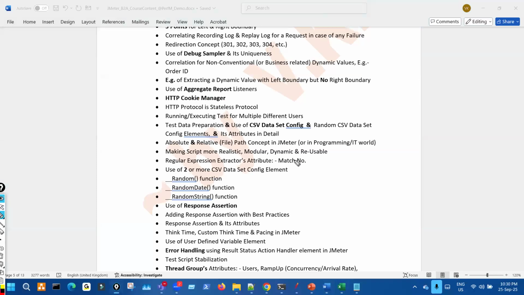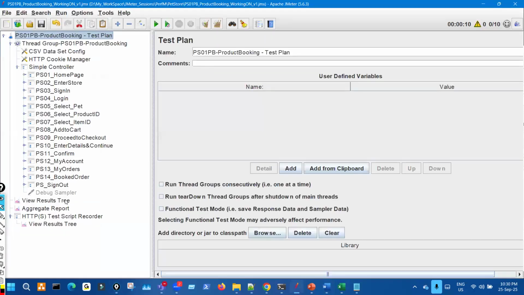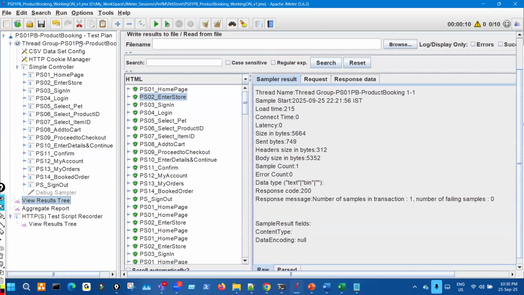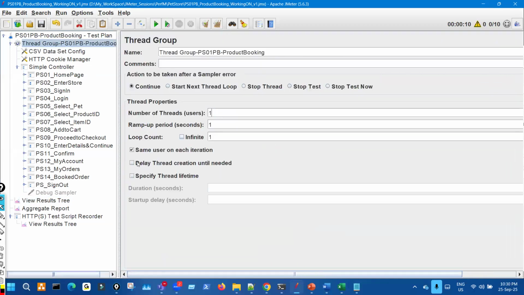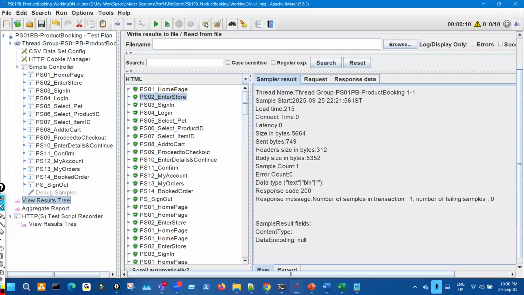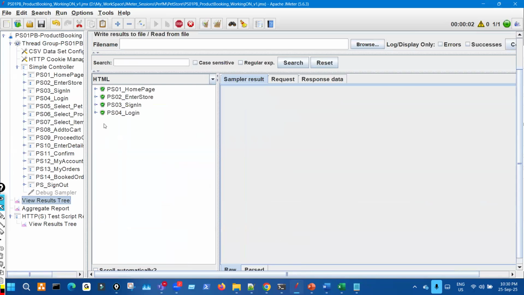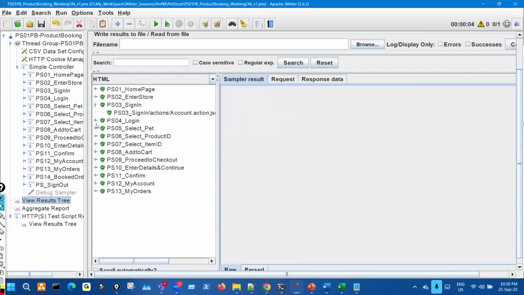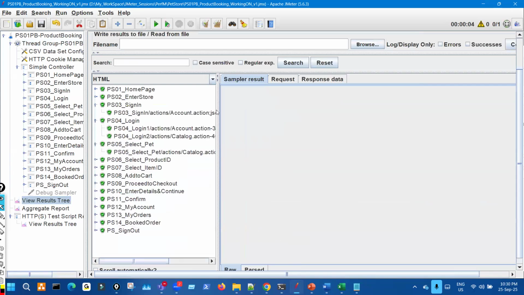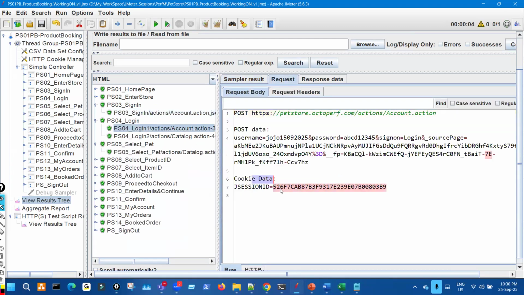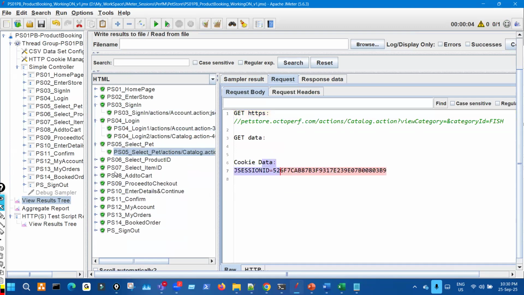See, what the cookie manager does is handle the cookie, like how cookies are handled in a browser. So you can see here, automatically for every request, if you click here and go to the request tab, you will see cookie data. Cookie data. It is there.